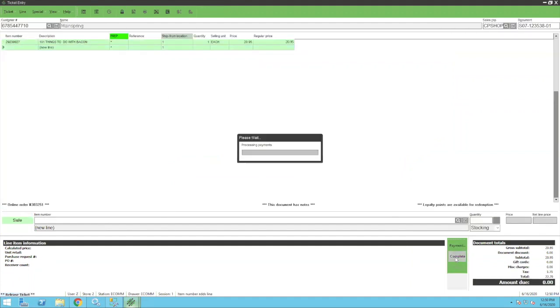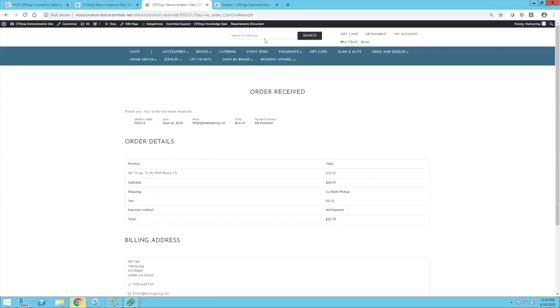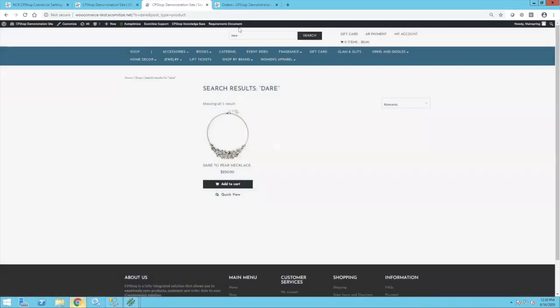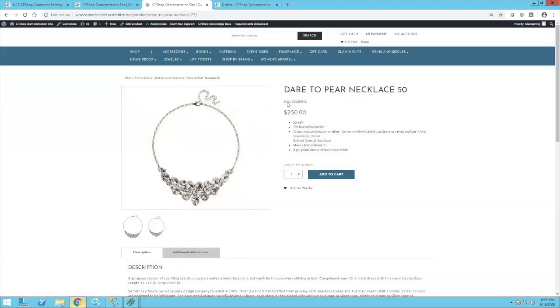And it is complete. Now I should have had enough time for the site to do its thing and update this item. Let's go see if it's happened yet on this necklace. And see, that has changed to $250 on its own, and my description has also changed.